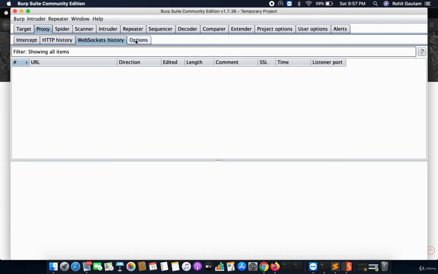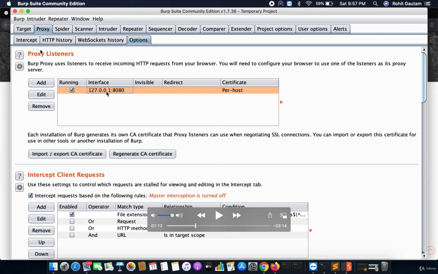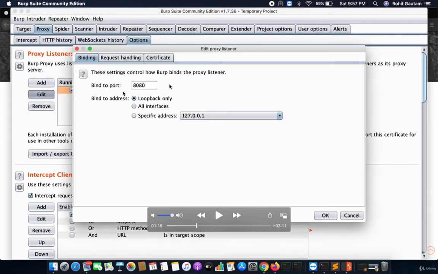We'll quickly move on to the Options tab, wherein you can see that the first thing is Proxy Listeners. You just have to select the proxy and click on Edit. So my proxy is a loopback IP, that is 127.0.0.1, and there is a port number, that is 8080.